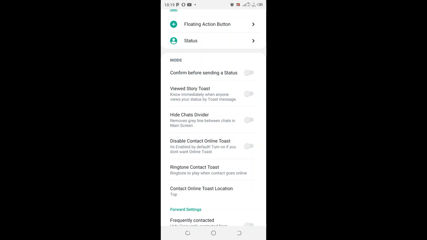You are told that it is enabled by default. Turn on if you don't want online toast. Just turn on as the option says. And you'll be pretty sure that no online toast will be shown in GB WhatsApp.